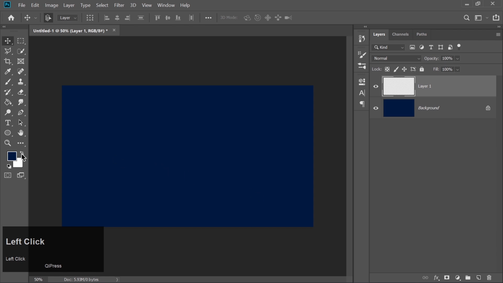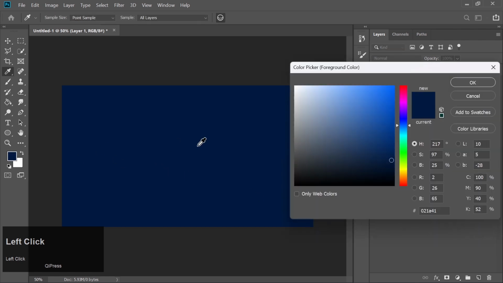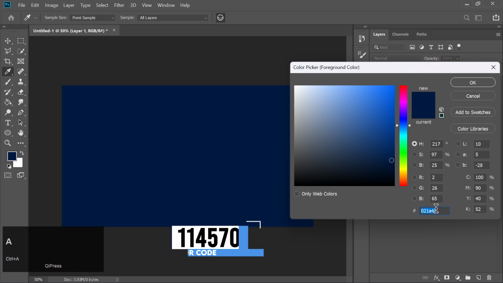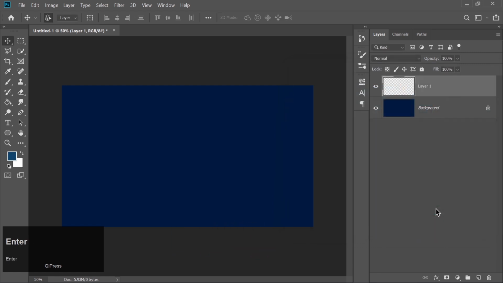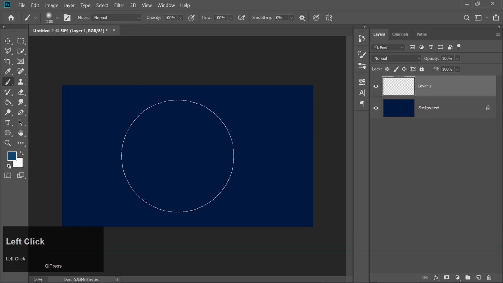Create a new layer. We need a blank canvas for the next bit of magic. Once again, let's change the foreground color by entering a new code. This time, pick the brush tool, and with one simple tap in the center, we're set.